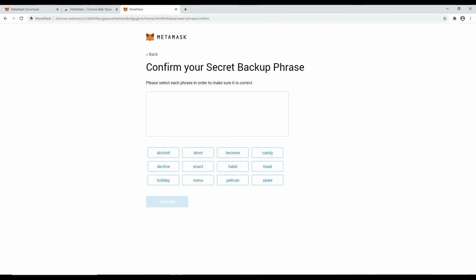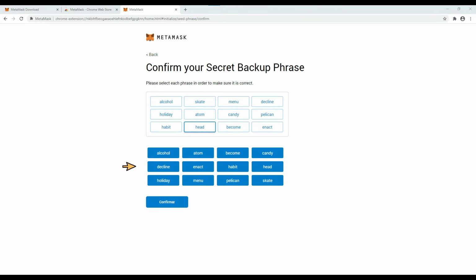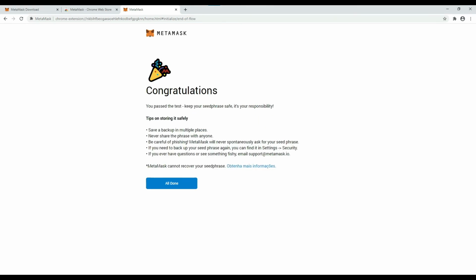Now you need to place the secret words in the same order as they were presented in the previous step. To do this, click on each word keeping the original order. If the order of the words is correct, this button will be unlocked. Click to continue. This message confirms that your Metamask account has been successfully created. Click this button to finish.